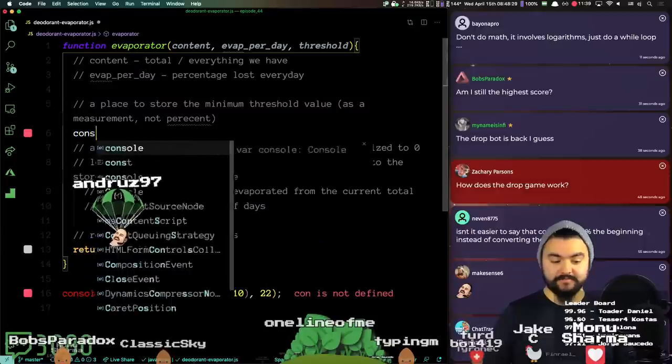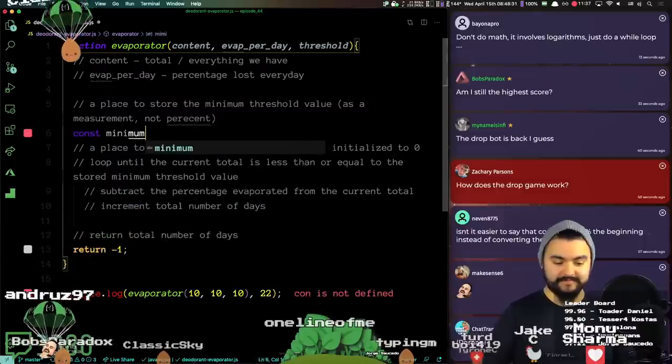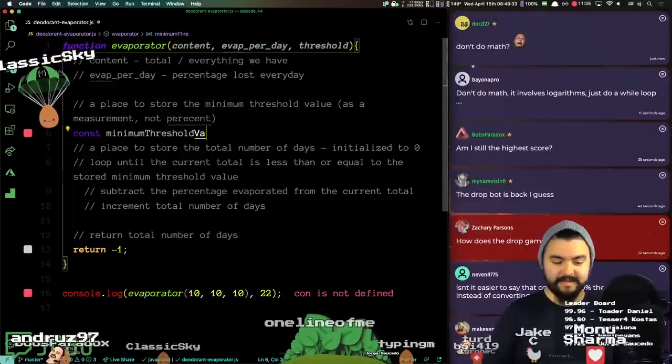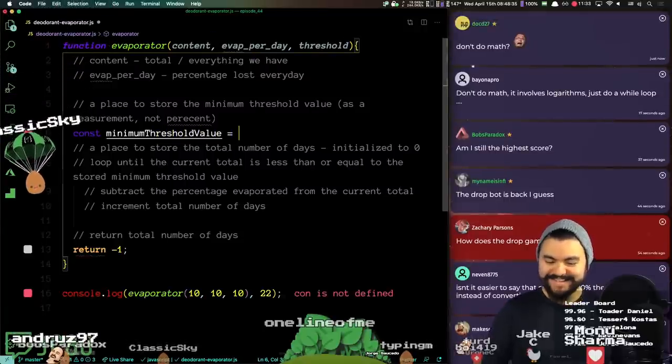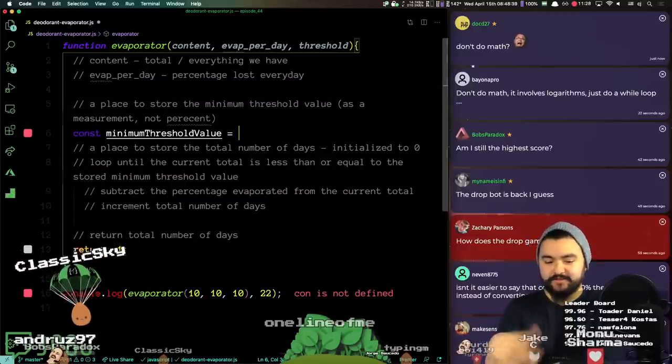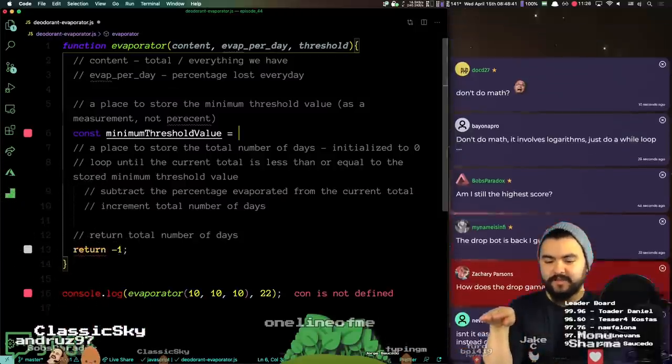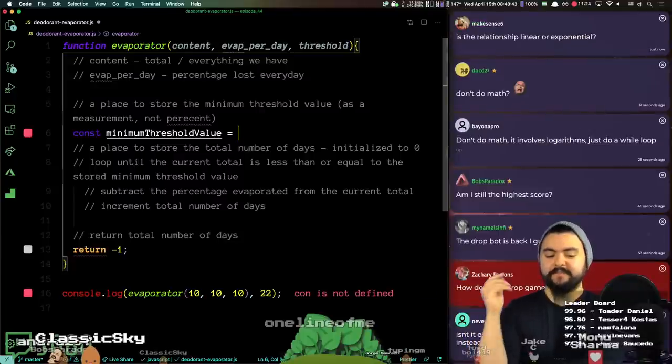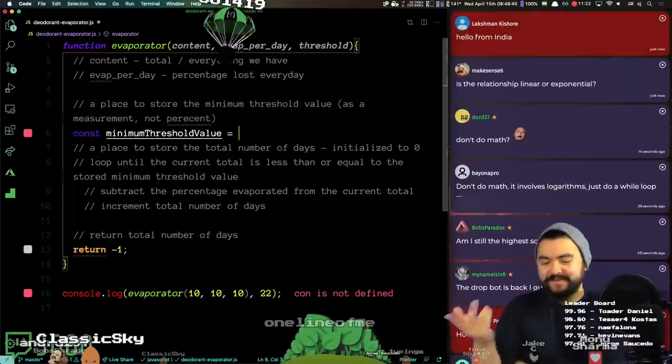I'm just going to call it minimum threshold value. Don't do math. Well, technically I think you could use a logarithm to solve it on one line. I think that's what Bayan is saying. But what I'm going to do is calculate it with a loop.